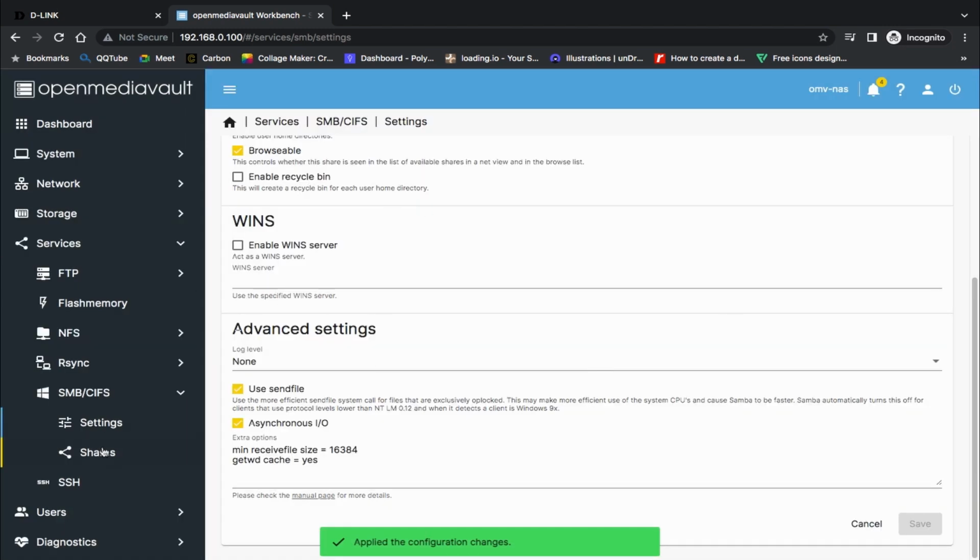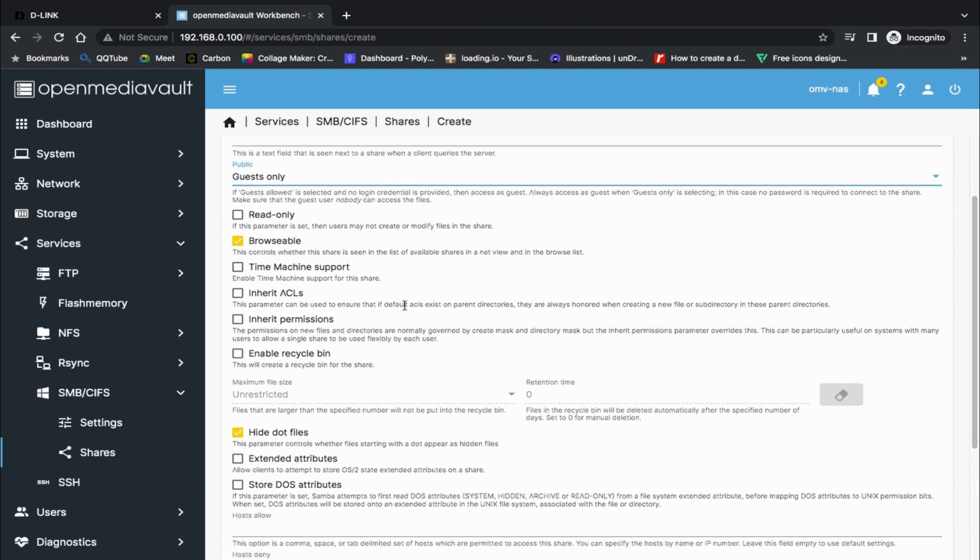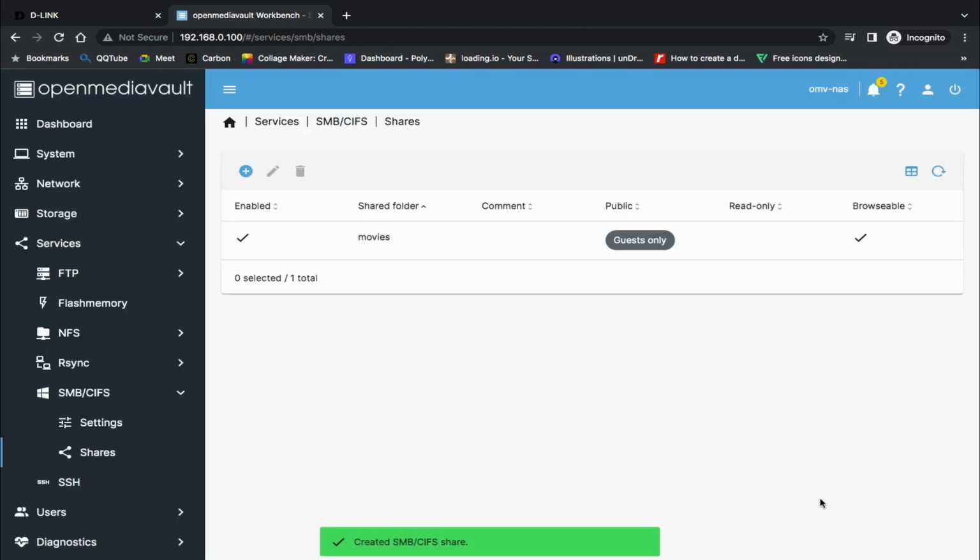Now the final step. Create SMB share. Choose the share folder created earlier. Set public to guest only. Leave everything as it is. You can play with other options also.